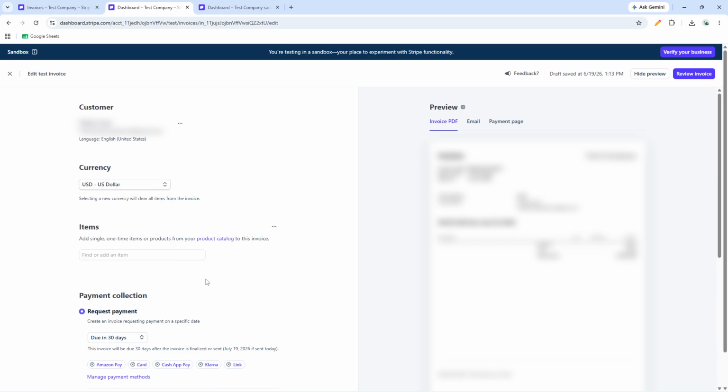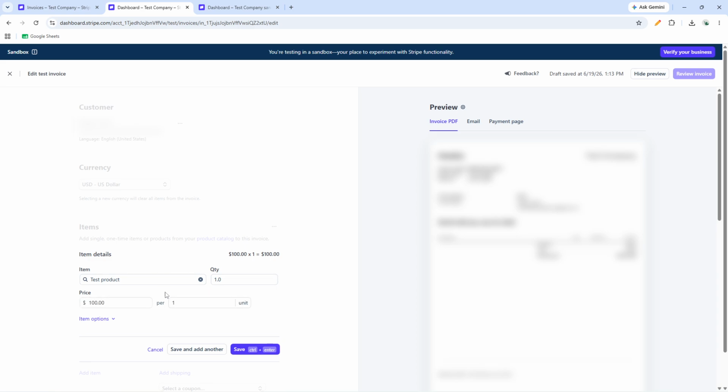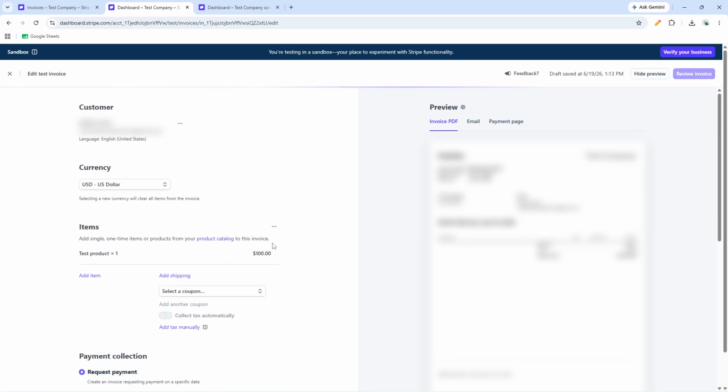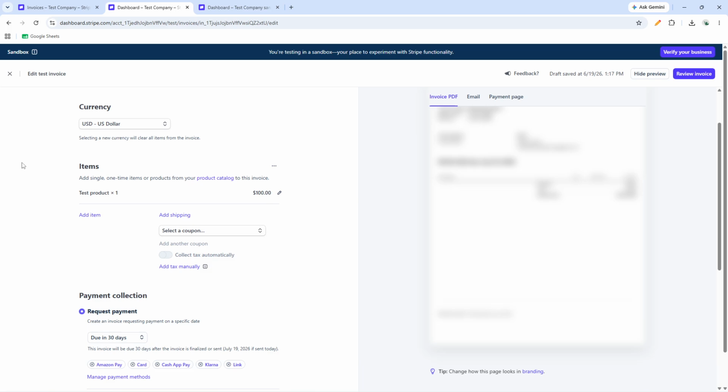Now move down to the Items section and click Find or Add an Item. From here, you can either select a product from your product catalog or create a one-time invoice item. If prompted, enter the quantity, price, and description. This is where clarity really matters, because the customer should be able to understand exactly what they're being charged for.